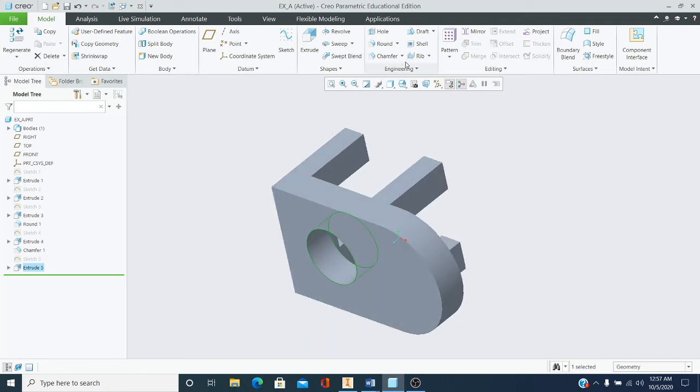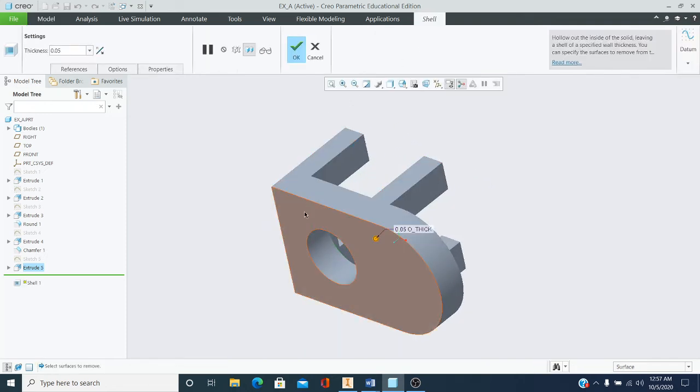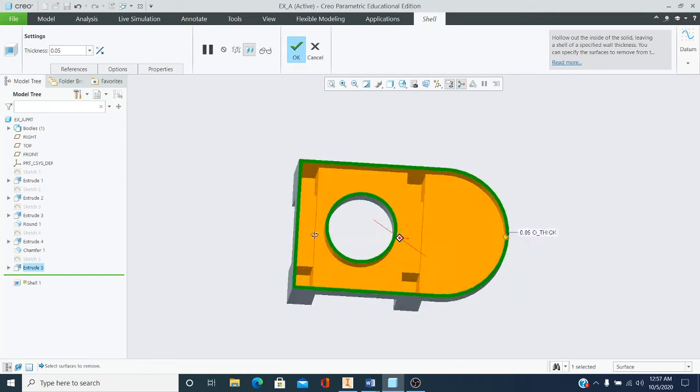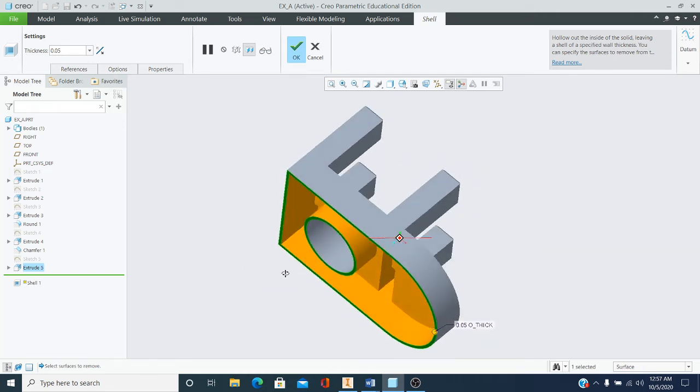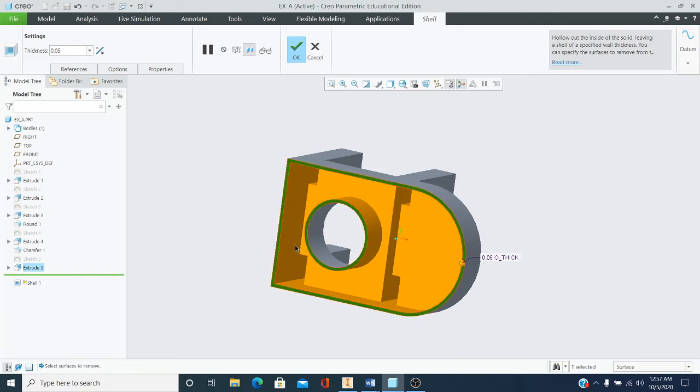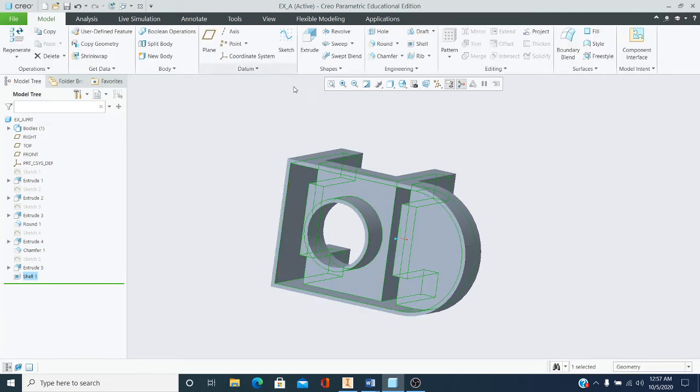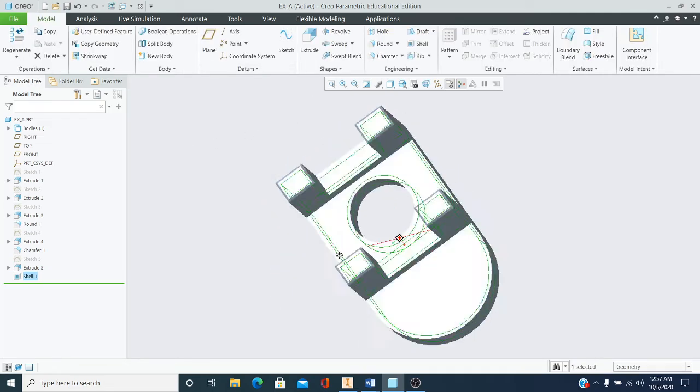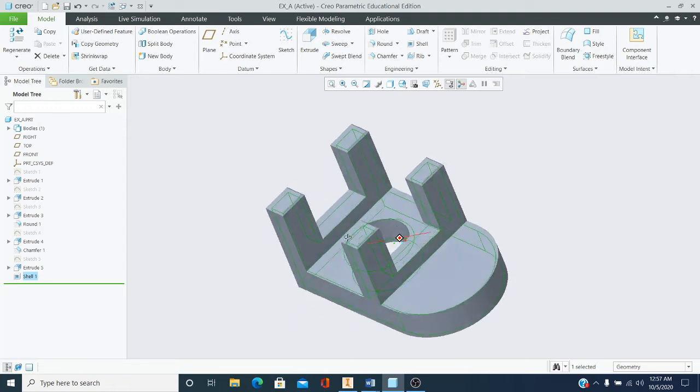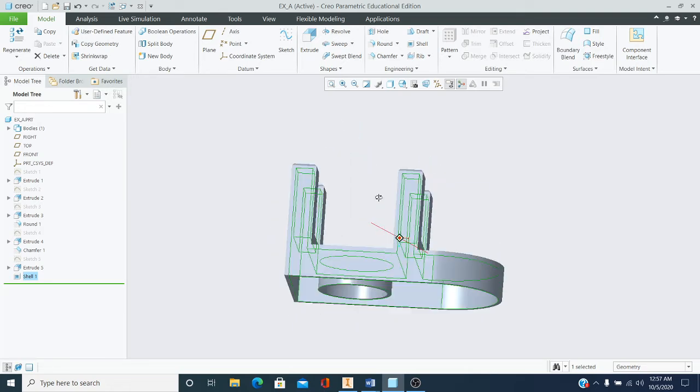All right, now let's review our shell command. You can go to shell, and we're going to click the underside of this, and you can see that it shells it out nicely. You can change the thickness of this a little bit if you want to. I don't want to. I'm just going to leave it at 0.06, that's fine. Select OK. All right, so let's go ahead and look at different views of this.